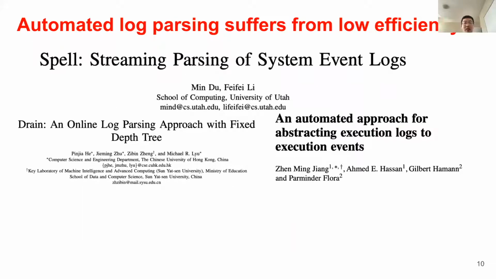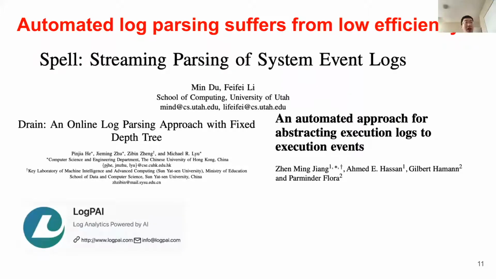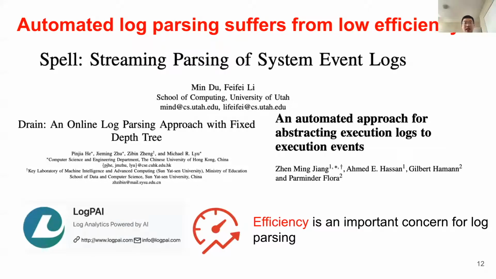In order to ease the pain of developing and maintaining ad hoc log parsing scripts, prior work proposed various approaches for automated log parsing. LogPai contains a benchmark which thoroughly compared prior approaches for automated log parsing. As the size of logs grows rapidly and the need for low latency log analysis increases, efficiency becomes an important concern for log parsing. So to increase efficiency, we propose Logram, which uses an Ngram model for log parsing.